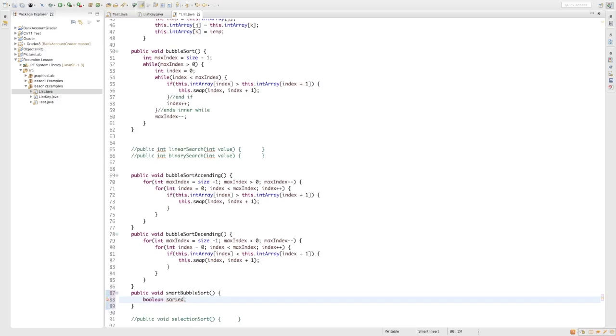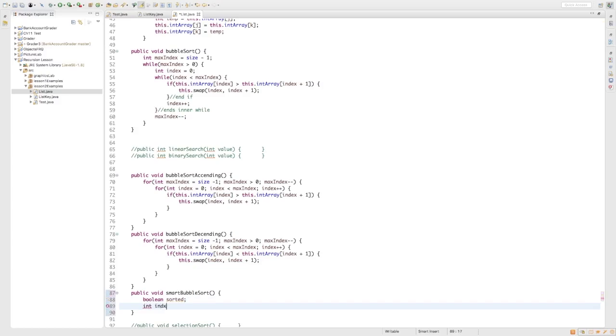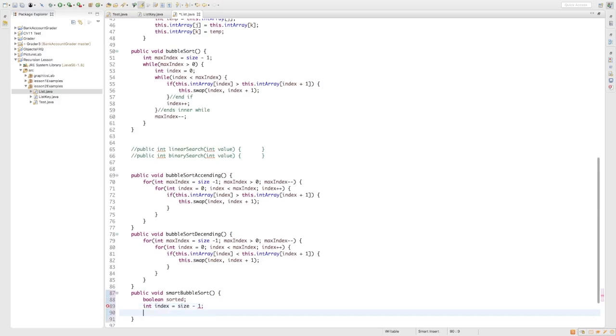Okay, so I'm just going to create a Boolean variable called sorted, and that's just going to tell me if it's sorted or not sorted. I'm going to create an integer called, we'll say, index, and make it equal to size minus 1. Okay, that's as far out as I really want to go. And I'm going to switch up the loop.